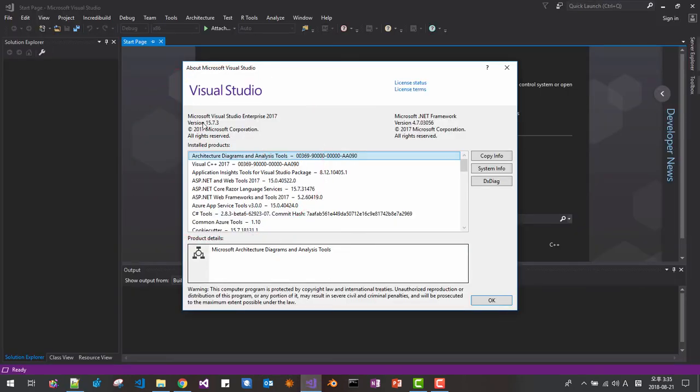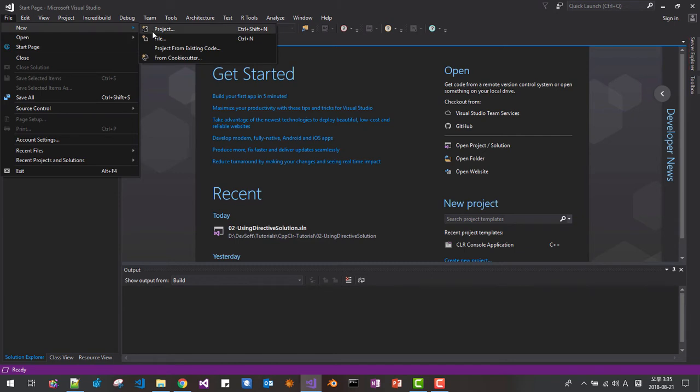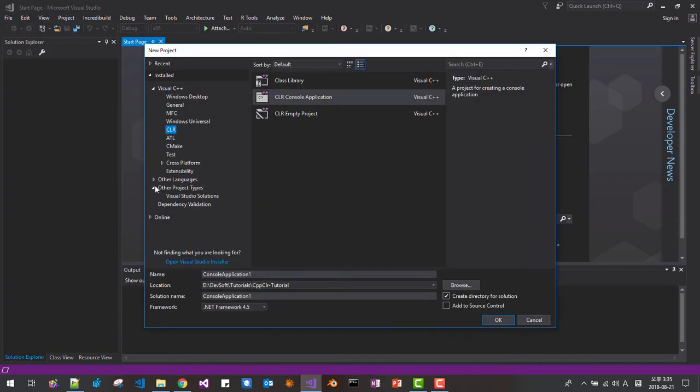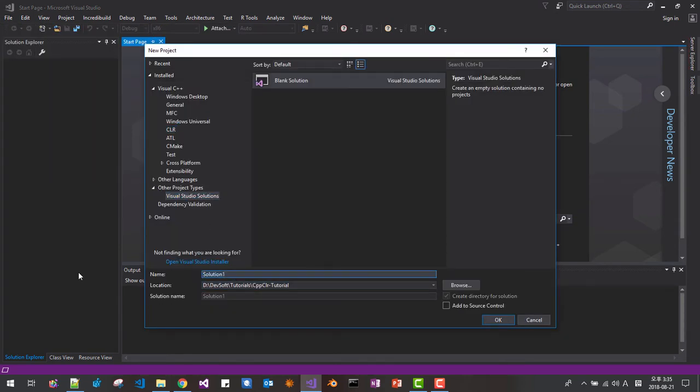Please note that I am using Visual Studio Enterprise 2017. I will create an empty solution, other project type solution, here, O3, managed versus unmanaged solution.